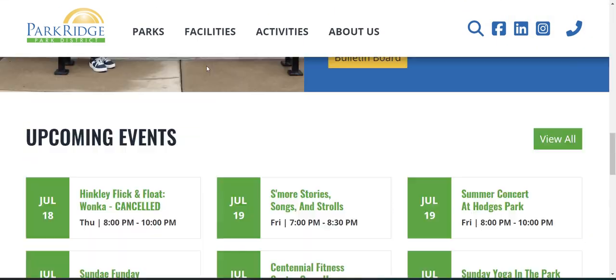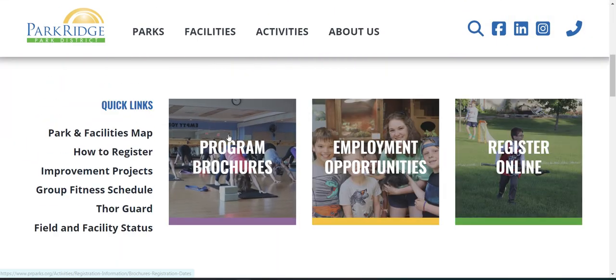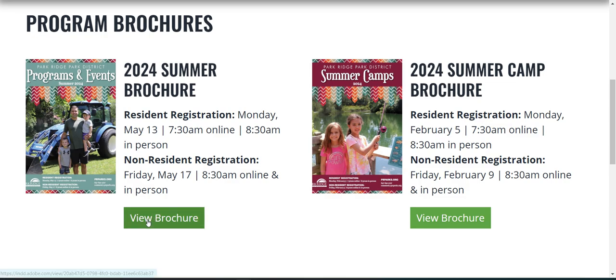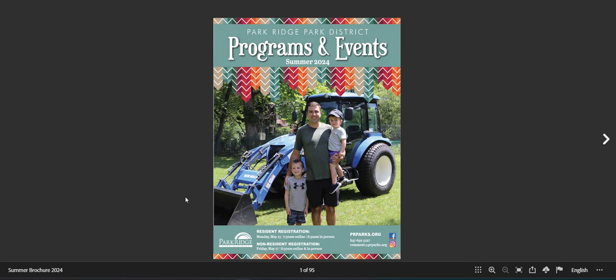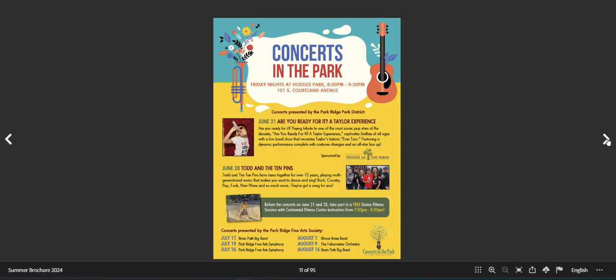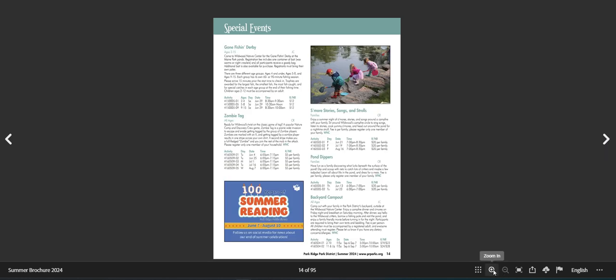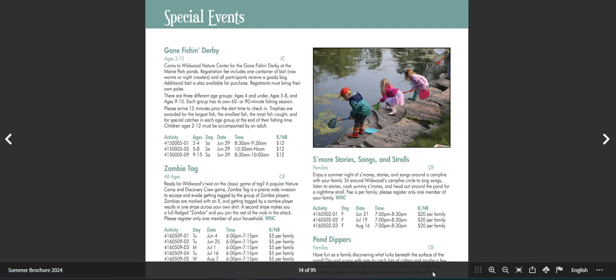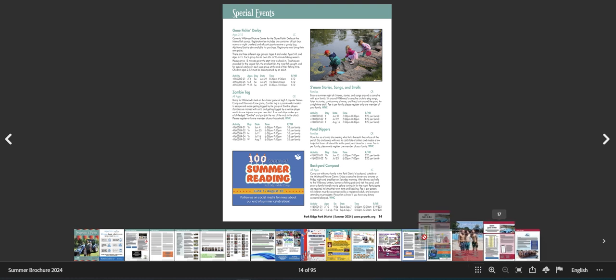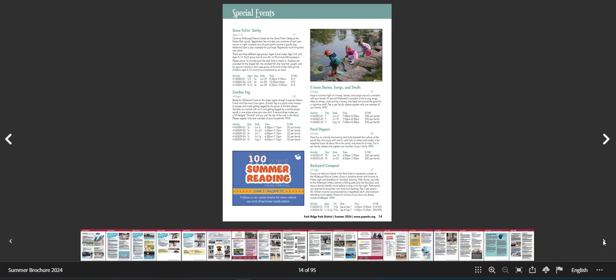Now, if you're using the brochure for reference, the quickest way to get to the brochure is by this button about mid-page. If you click on that, you have the different brochures that are available. I'm going to view our summer brochure. And you could scroll through, you can zoom in to read things a little bit easier. And you're going to find, as you read through and look at different things, the program that you're interested in. So I am going to jump ahead some pages. If you're zoomed out, you could toggle thumbnails, and you could use this to kind of get through the pages a little quicker.